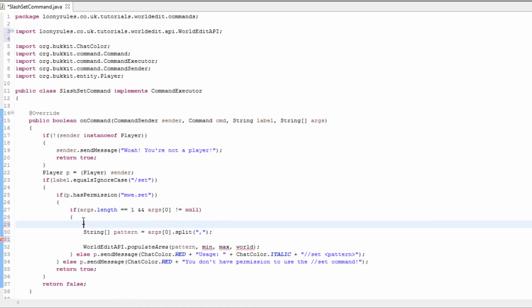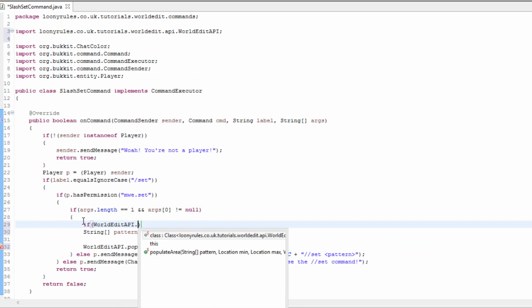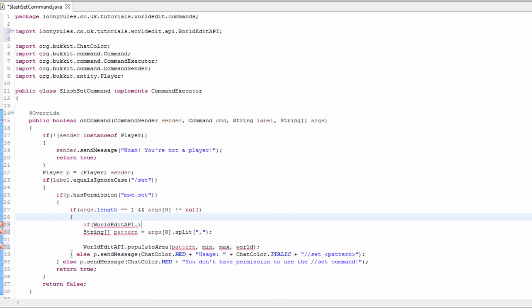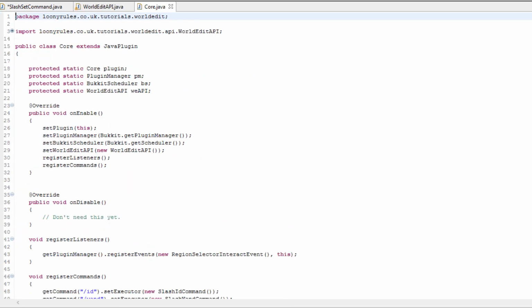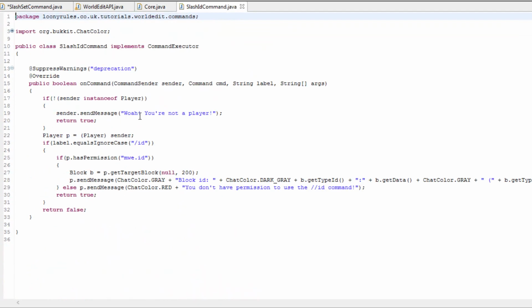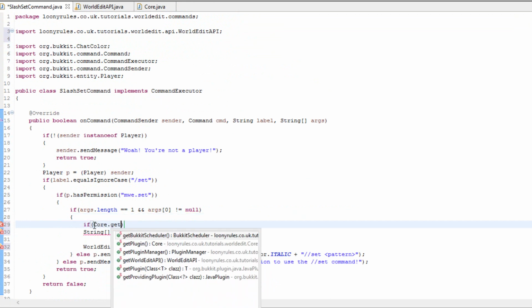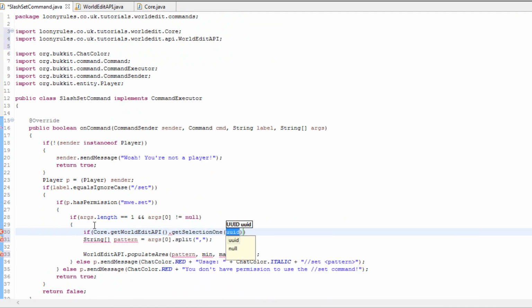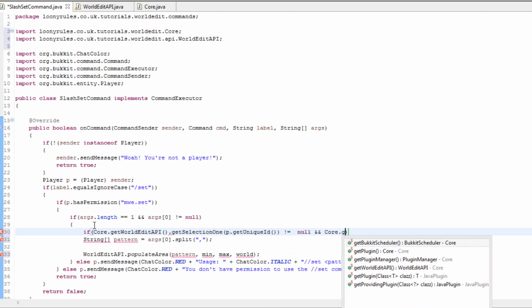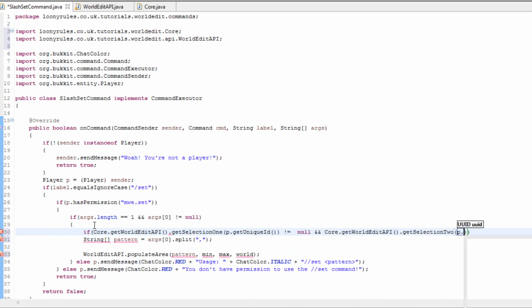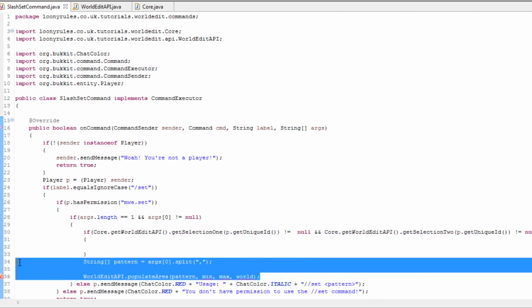Okay, so let's go ahead and do if WorldEditAPI dot, what's up with everything else? Oh, I haven't referenced this. I've literally just realised. How did I reference this and everything else? 'Cause I really cannot remember. Core.getWorldEdit. Yeah, okay, that would make sense. So core.getWorldEditAPI.getSelection1 of p.getUniqueId doesn't equal null, and core.getWorldEditAPI.getSelection2 of p.getUniqueId doesn't equal null. So basically, this is checking if they actually have a valid left click and right click.